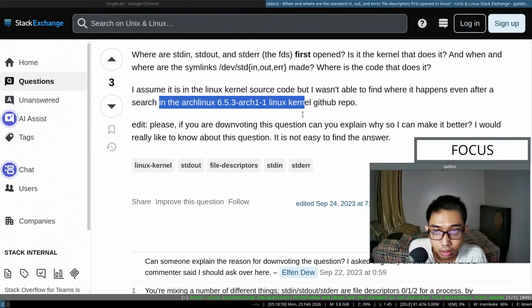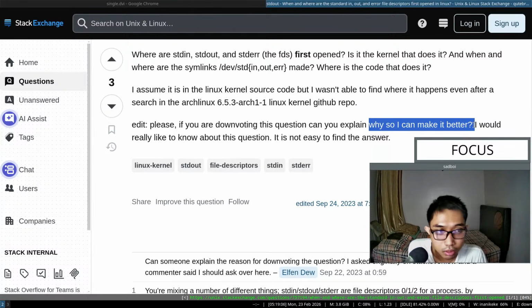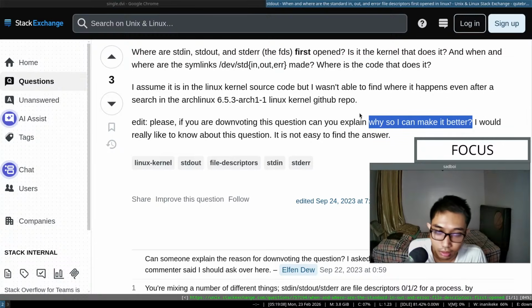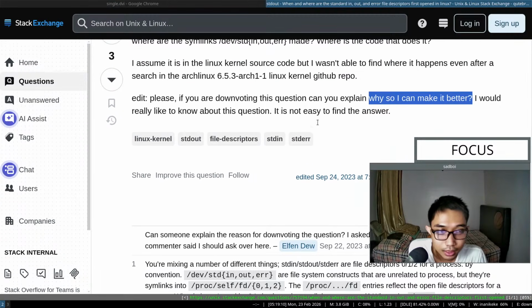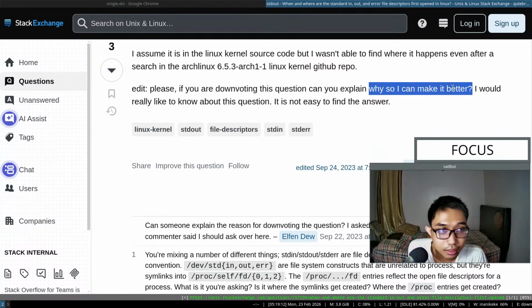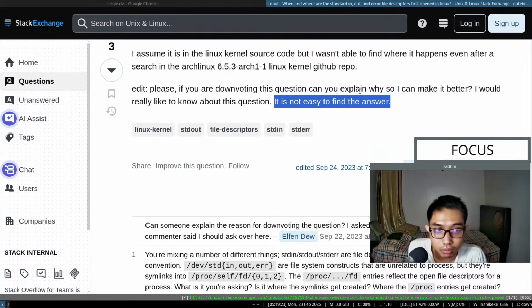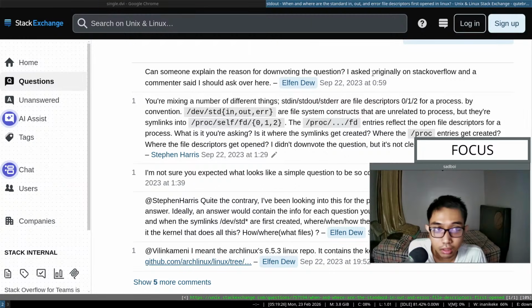Okay. Please, if you're done voting on this question, can you explain why? So I can make it better. Right, again, the feedback sometimes matters. I would really like to know about this question. Not easy to find the answer. I should ask over here.